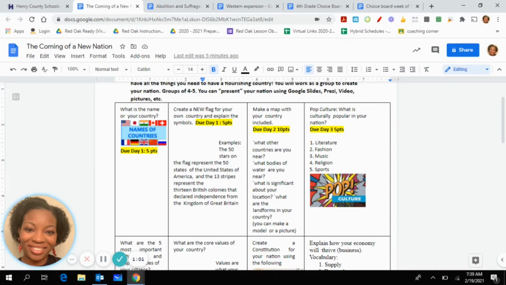So as you see, due day 1 tells them what exactly they have to do. Due day 2, 3, 4, 5, it just goes on to what it is that the students have to focus on. So for example, day 1, they are creating the name of their country and a flag for their country. And it's very specific to how many points they will get for these days.